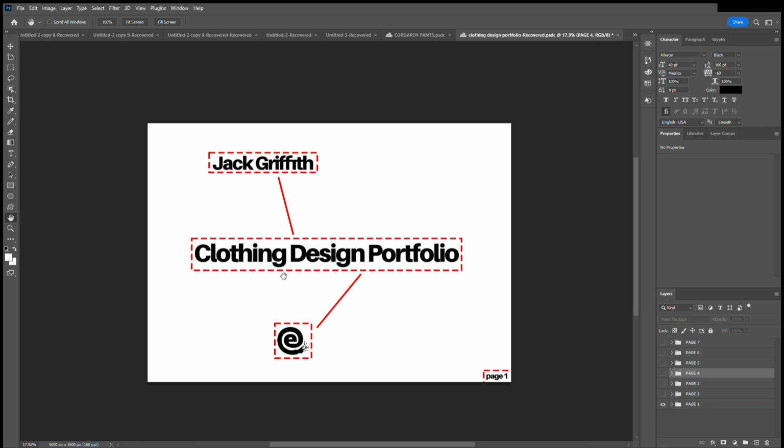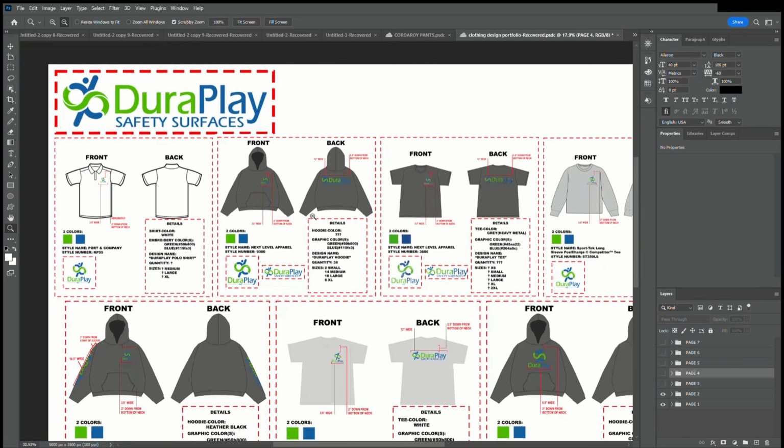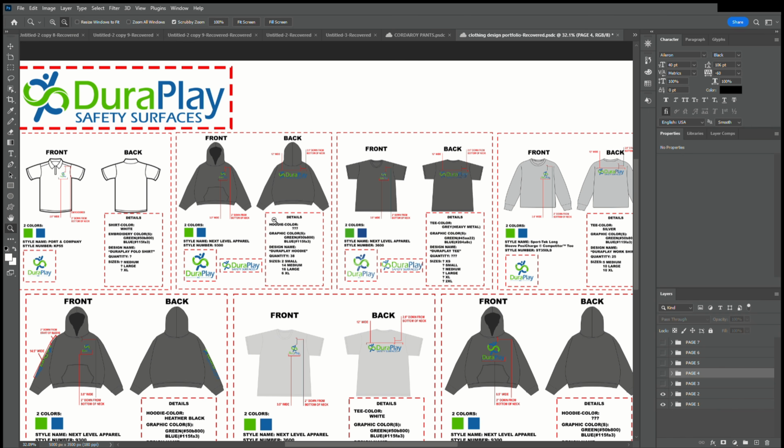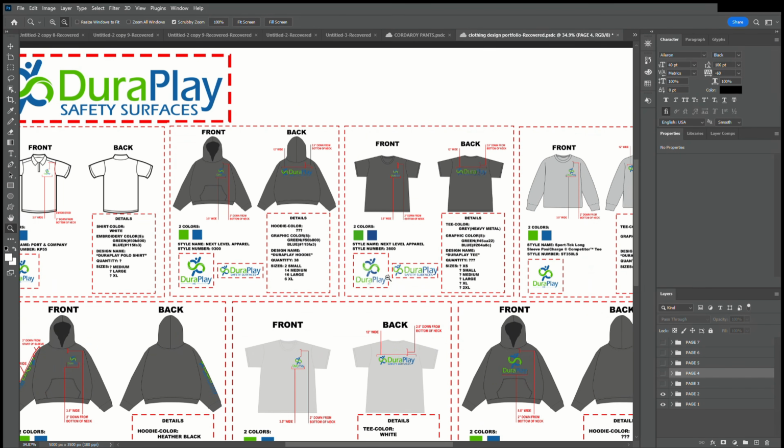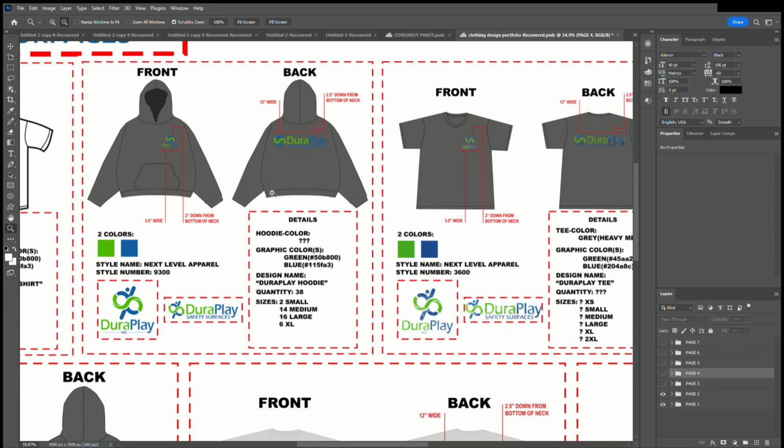Alright, so lucky for you guys, I found my old clothing design portfolio, which has a bunch of tech packs and the final products. So let's go through some of these. This first page is when I was interning for a safety surfing company. I was in charge of doing all their merch. So these are going to be good examples of graphic tees, embroidered. I think this one's embroidered, and then graphic hoodies.